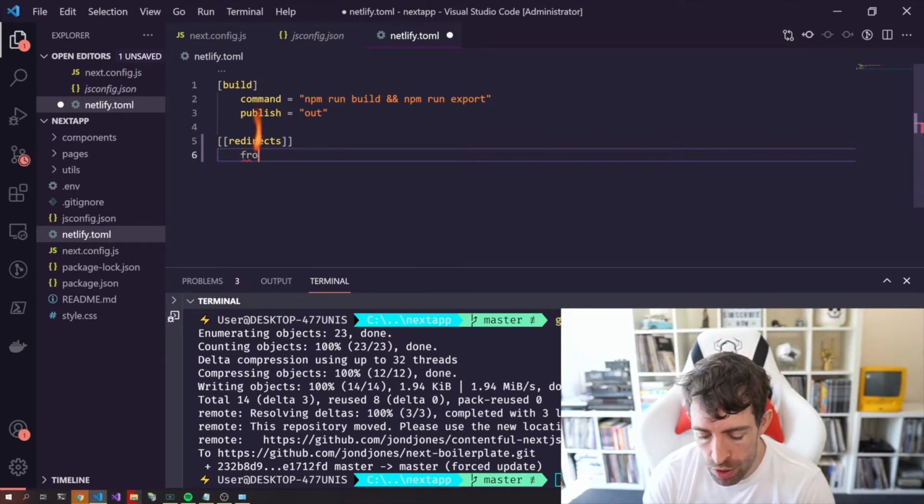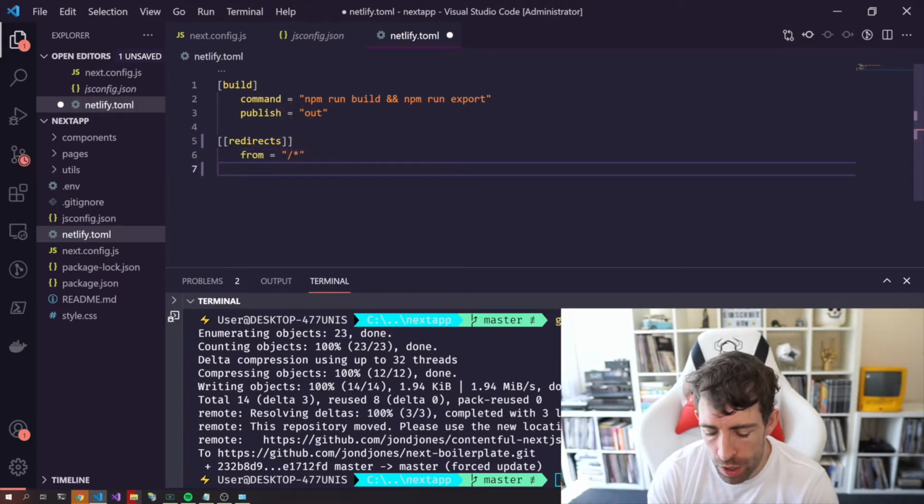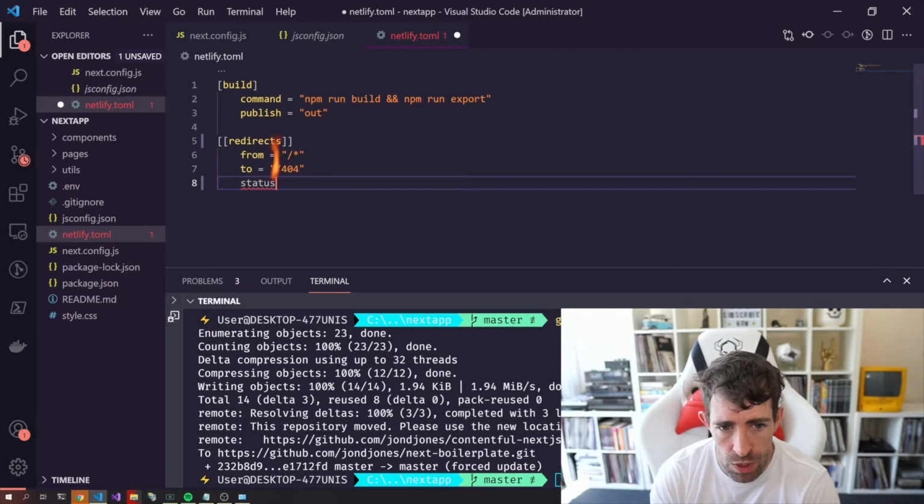So what we're going to do is just do from, and then it's just going to be a dot star. So this is going to get any unknown page. We're going to then map it to the 404 page, which is 404. And then the status, which is the status code, it's also going to be 404.